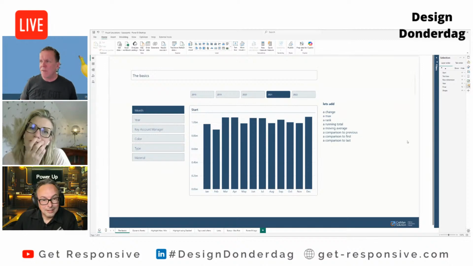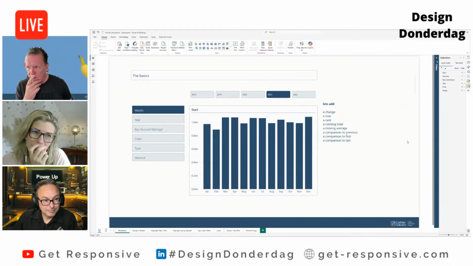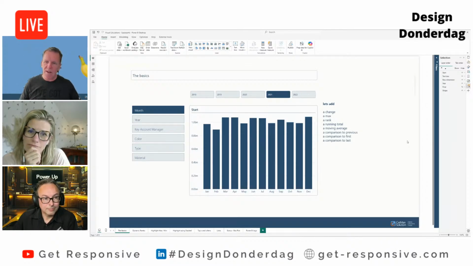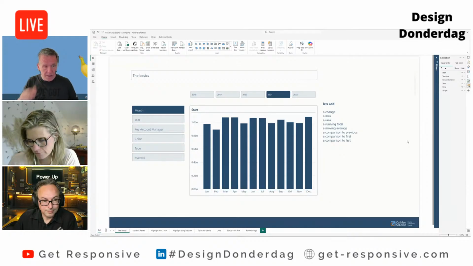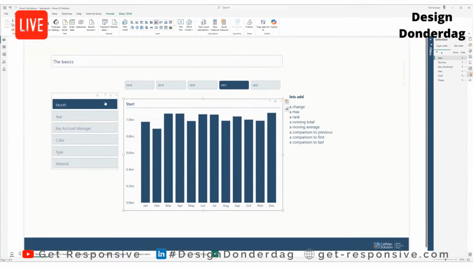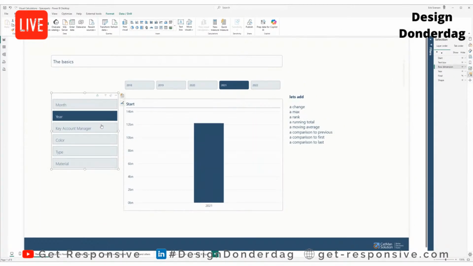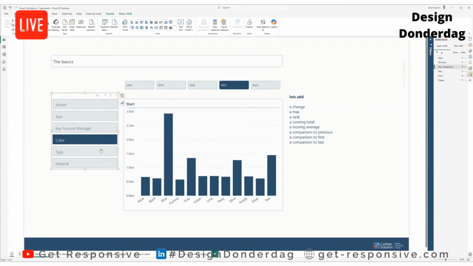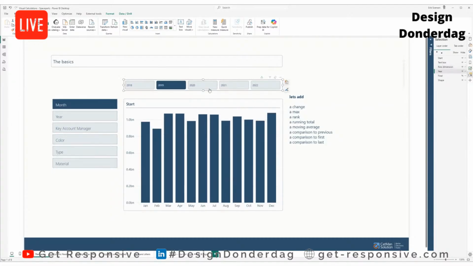You can get a copy of this file. I will share that either on GitHub or with Lonica and Jerome, so you can play around with it as well. Cool. But in this case, we'll start with the basics. So in this case, I have a bar chart where I have some field parameters where I can change what I want on the axis, and I can slice the data up here.